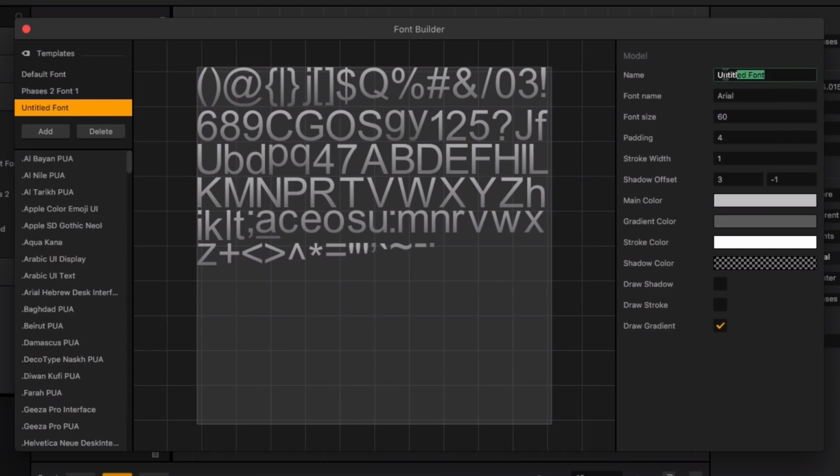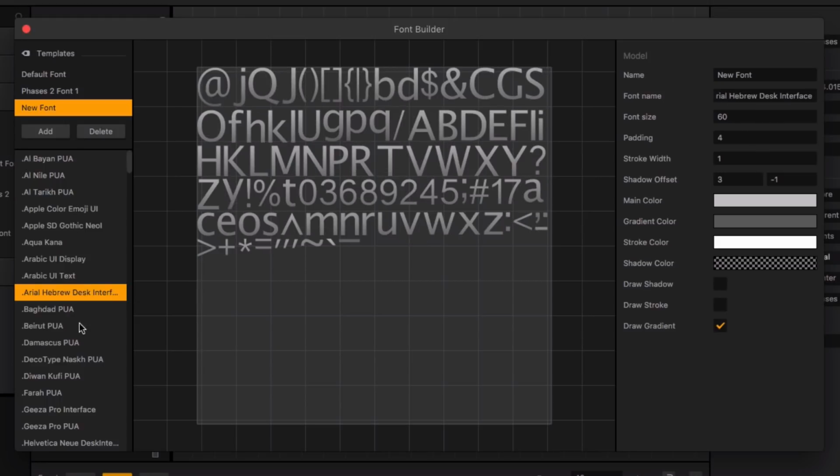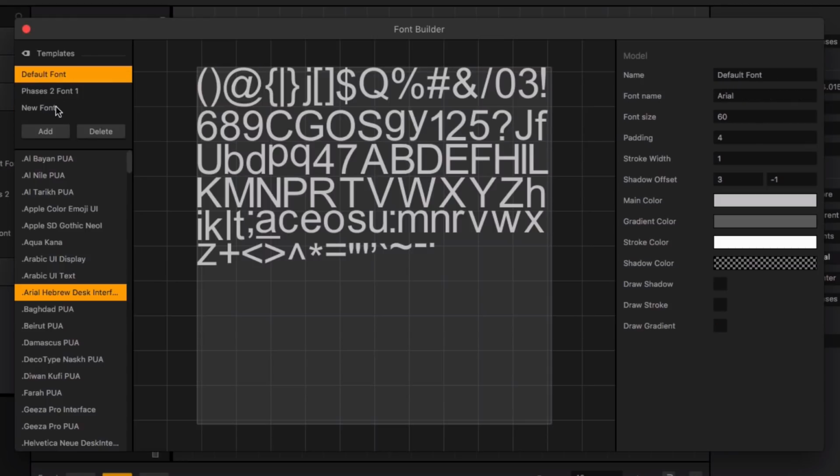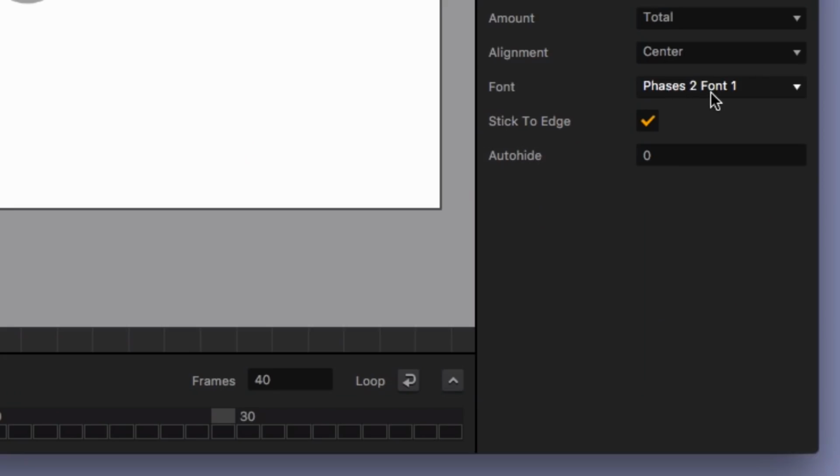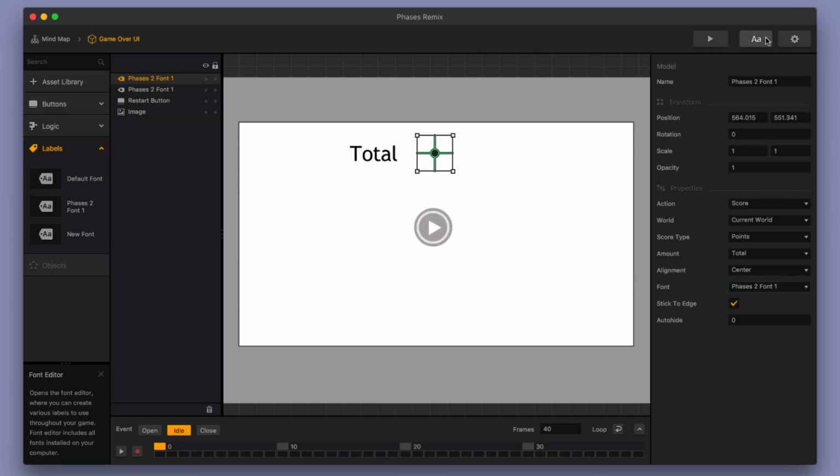And you can go ahead and name it. We'll just call it new font. And then you choose whichever font that you want, whichever style you like. You change some of the settings on what the font is going to look like over here on the right. And then you can exit out of the font builder. And then later, when you're selecting which type of font that you want for a particular label, you can go ahead and select your new font. So when you add fonts in the font builder, it's going to add fonts to this font list over here when you're working with labels.